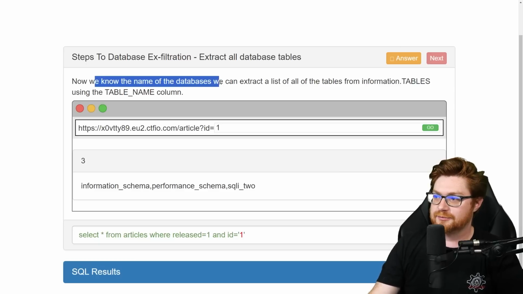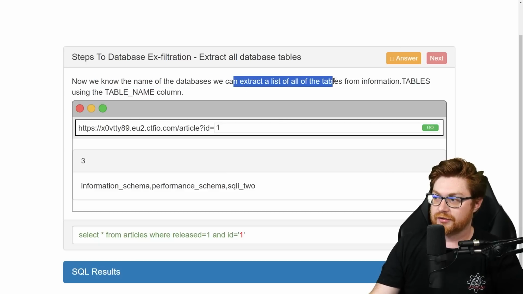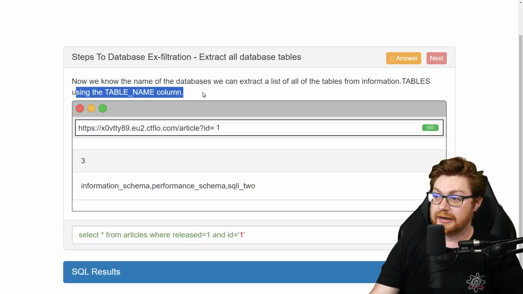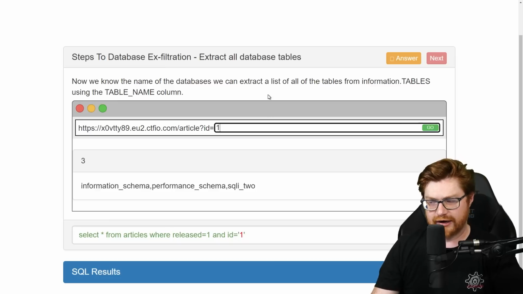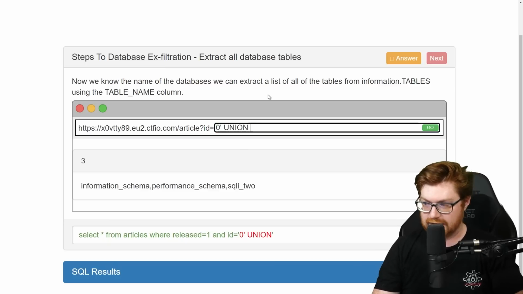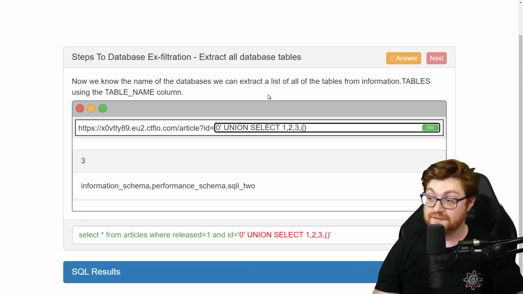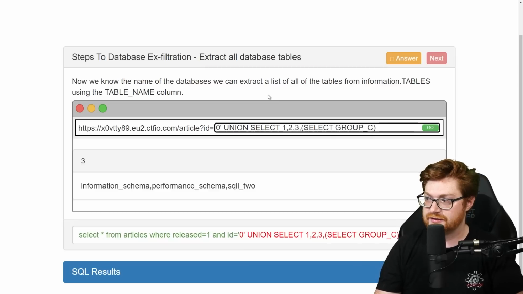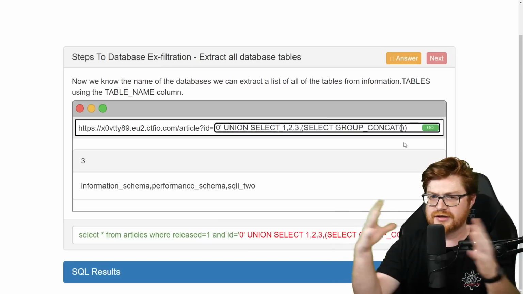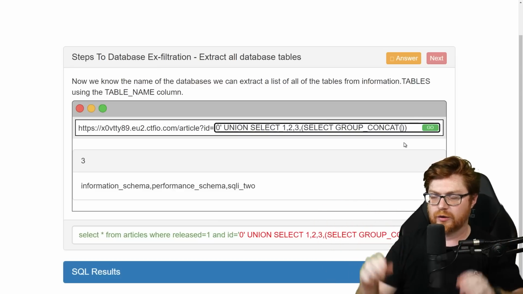Now that we know the names of the database, we can extract a list of all the tables from information schema tables using the table name column. So we'll do the same sort of setup. We'll do a 0, it doesn't matter what field here. Let's union select, matching the same number of columns. For our fourth field, let's do a select group concat, which is the usual syntax you'll get used to for pulling all the data into one spot here.